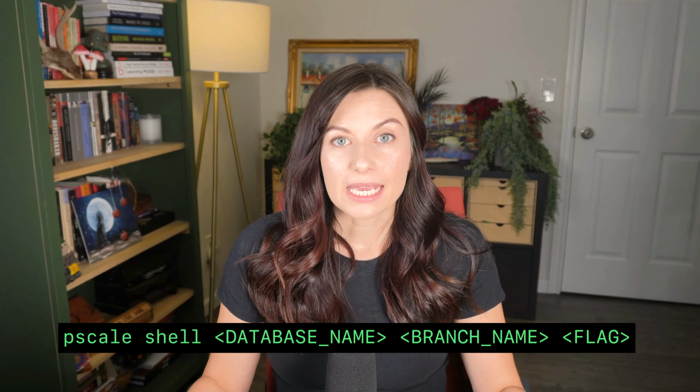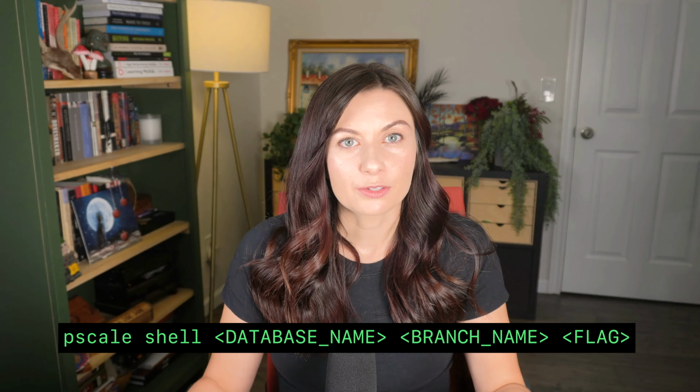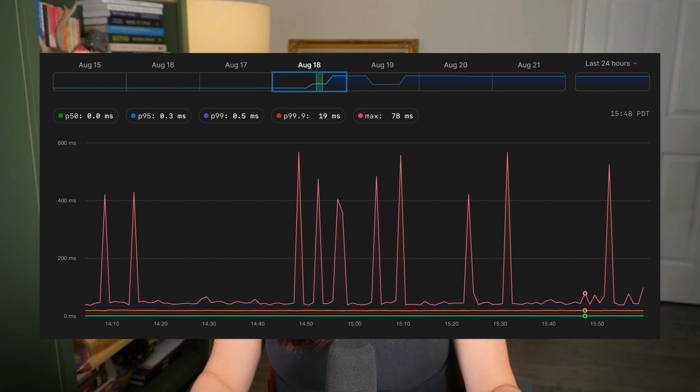Next, the pscale shell command now supports Postgres databases using the standard PSQL client. This allows you to connect directly to your database, eliminating the need for a local proxy. To use it, run pscale shell with your database name and branch ID, and it will connect you directly to your PlanetScale Postgres instance.